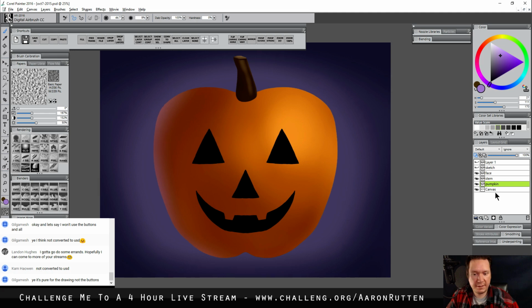Let's see. Trying to think of how detailed I want to do this. Because I don't want to spend a lot of time painting these little grooves, you know, like pumpkins have kind of ridges in them, and that takes a long time to paint, and I'm really not trying to make this like a pumpkin painting tutorial. It's supposed to be more of a Q&A, so I think I'm going to keep this kind of simple. Maybe I'll just have it glowing.